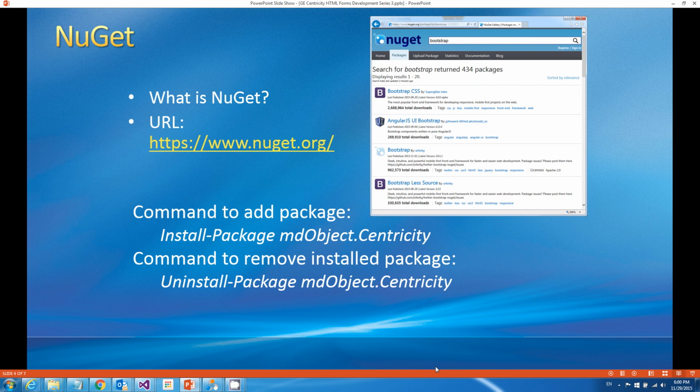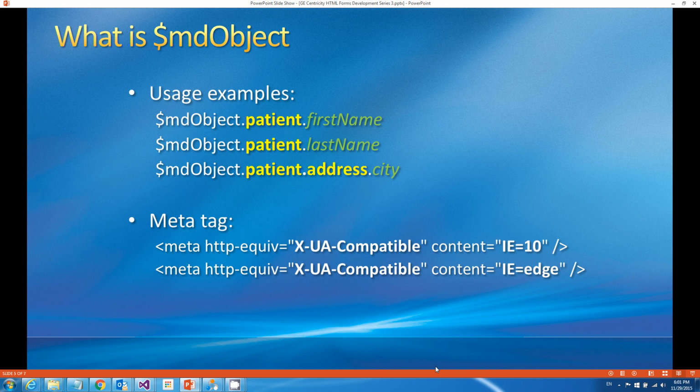A few words about NuGet. NuGet contains a lot of different packages. One of the packages we're going to use today is mdObject.centricity, and it's located on the NuGet website. Also, NuGet contains a lot of other packages that we're going to use today for our demo. What is $mdObject? It's a very simple wrapper around mail components. You can use it as $mdObject.patient.firstname, .patient.lastname, .patient.address, .city, for example.